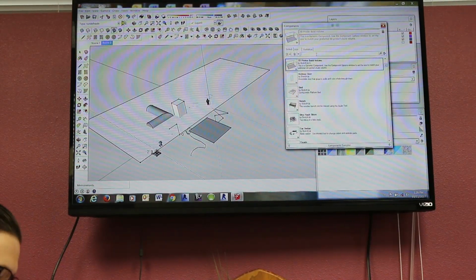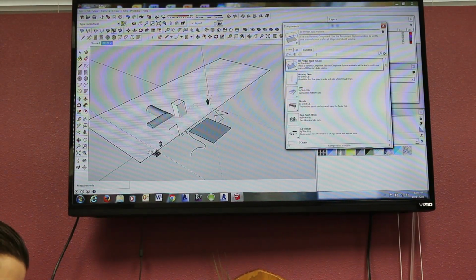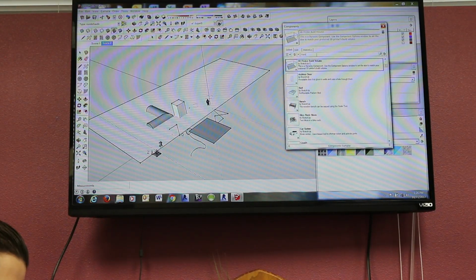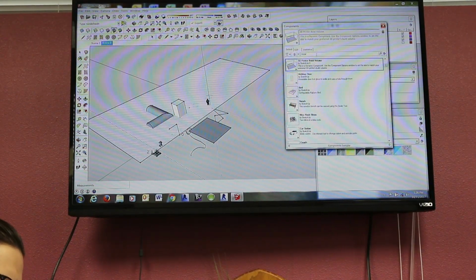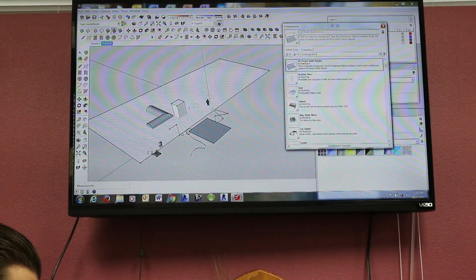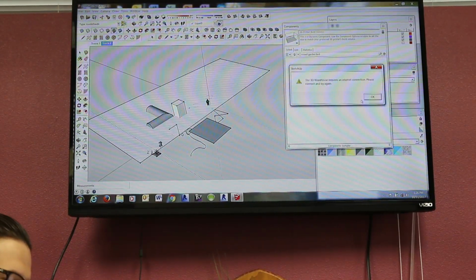I mean, you can type up, I don't know, what's, raised garden bed. What'd you say? A raised garden bed? Raised garden bed. Oh, we're not connected to the internet.